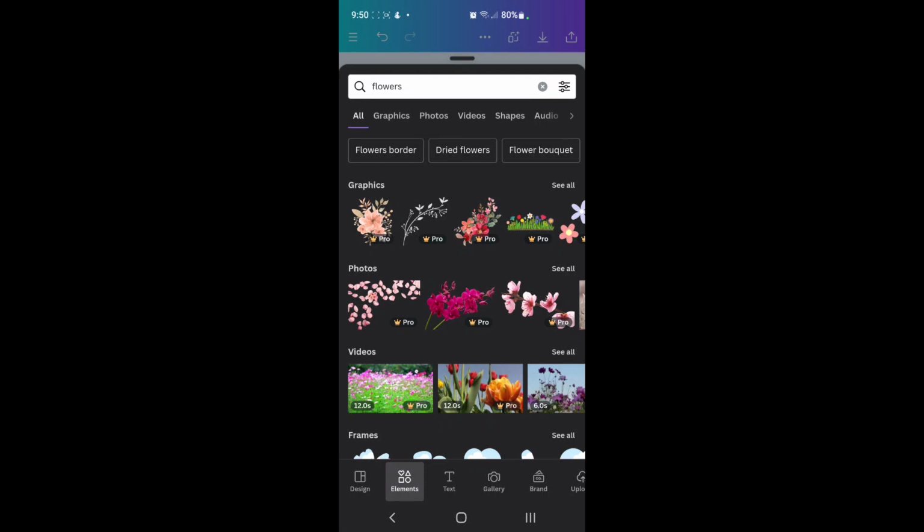Now I'm going to use graphics for this portion of it. The main difference between graphics and photos is, well, graphics look more like they're drawn or cartoonish, and photos are actual pictures. Also, the options you have to edit graphics versus photos are very different. I will use a photo later on. Right now, we're going to be looking at graphics.